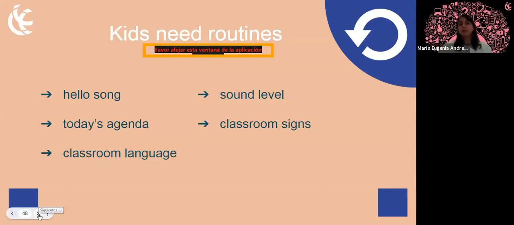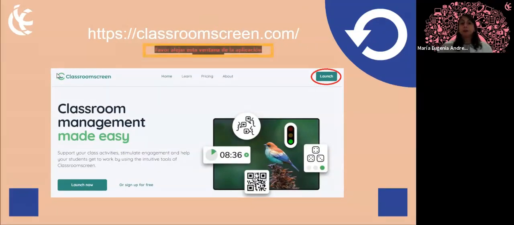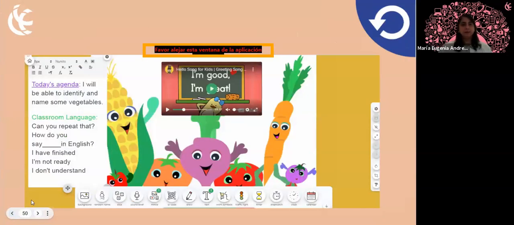But let's take a look at some ways in which we can do this, which you probably did before the pandemic in face-to-face classes, in virtual classes. So we have found this app that is called Classroom Screen. The good thing about this app is that you don't need to sign up. You can simply go to the site and click here on launch. And when you get there, you can make use of different widgets.